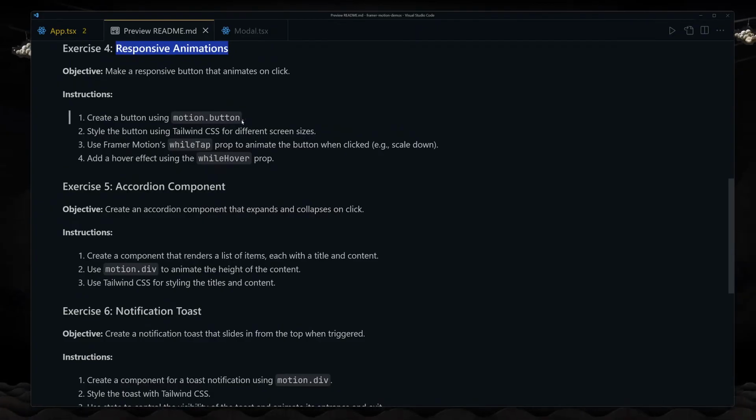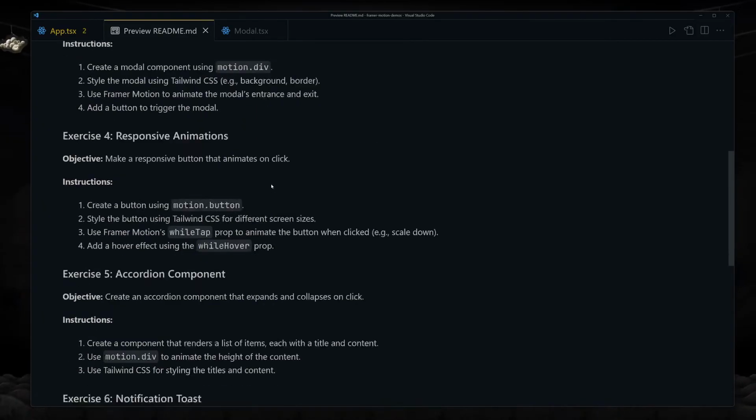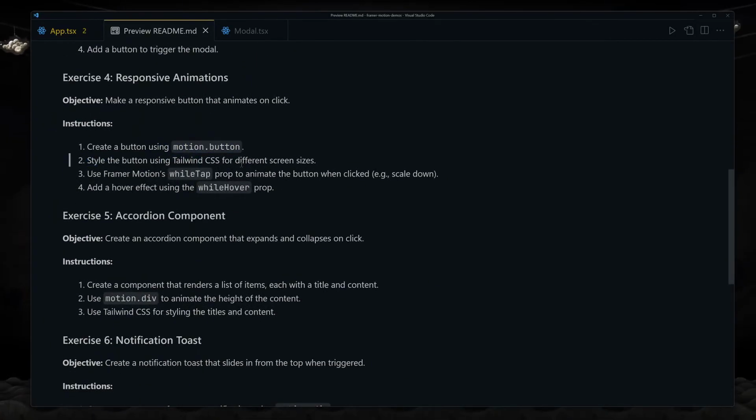Create a button using the motion.button, and then style it by using Tailwind CSS, or you can also use just pure CSS. Then use the Framer Motion whileTap prop to animate the button when clicked. So once we click on this, we just want to scale it down a bit. Okay, so we can also provide the hover effect by using the whileHover. If you want to give it a shot, you totally can, but if you don't want to do that, you don't even have to do that.